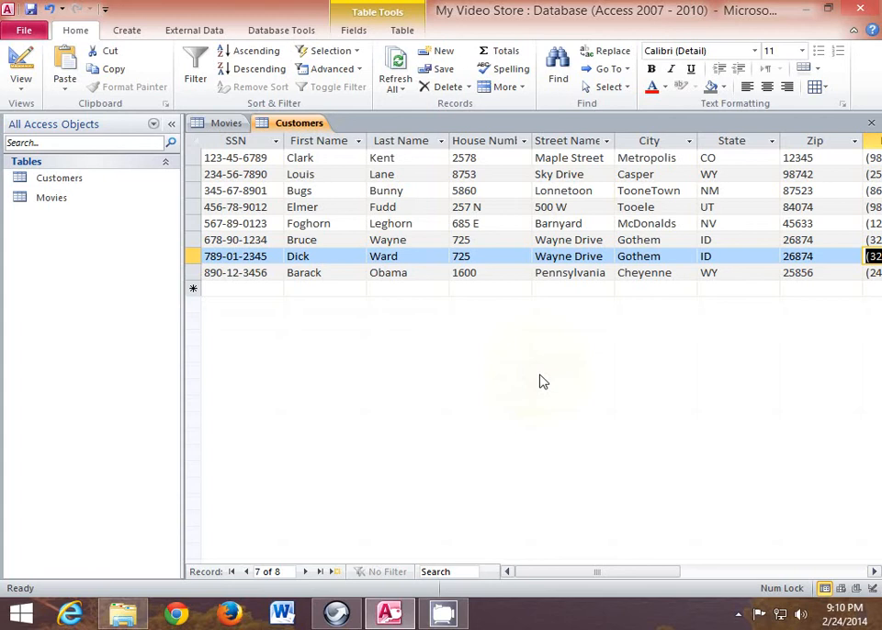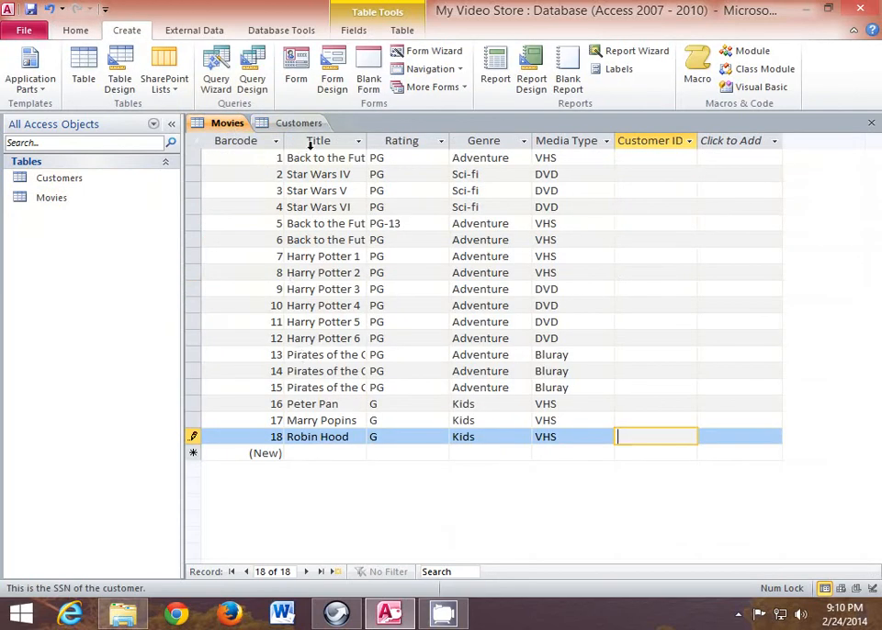Okay, this is going to be part 3. This is where we're going to create relationships between the two tables. As you can see, I've opened up my database. I've got my two tables in here. I got my customers table. I got my movies table. I got them opened up right here. Notice I got a few people in here. And here's my movies that I've got in there.